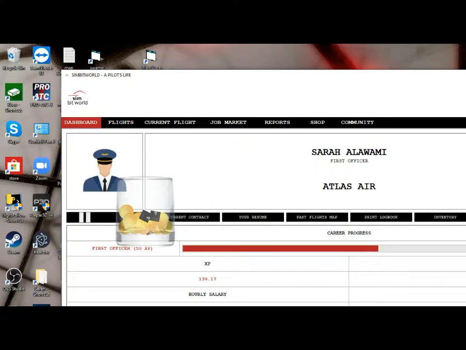Current contract button. Current screen. So, I operate A Pilot's Life with screen review, which is similar to, I guess, using the mouse a little bit for a sighted person. We have two views, object and screen review. We can also tab between controls, which is ideal most of the time, and it would be actually ideal here. Dashboard, flights, current flight, job market, reports, shop, community, alerts, settings, help, logout.